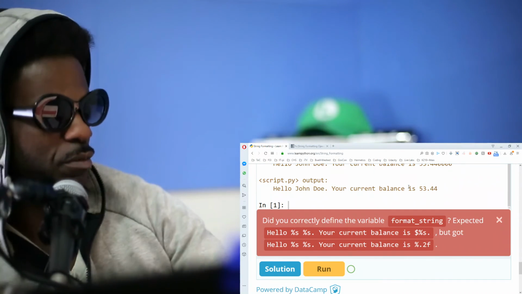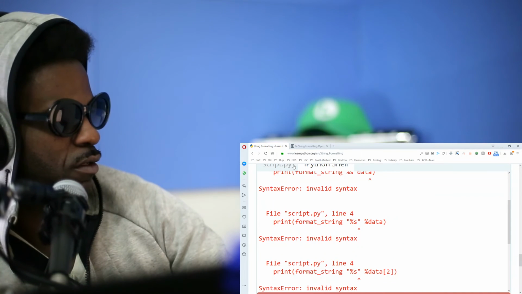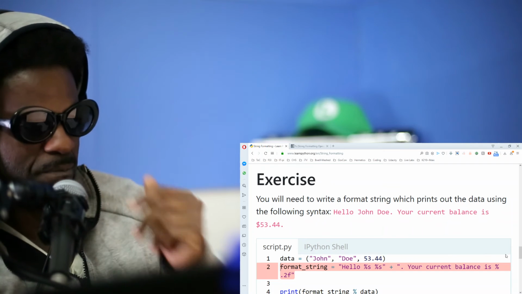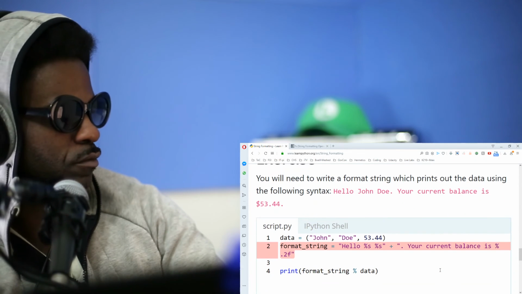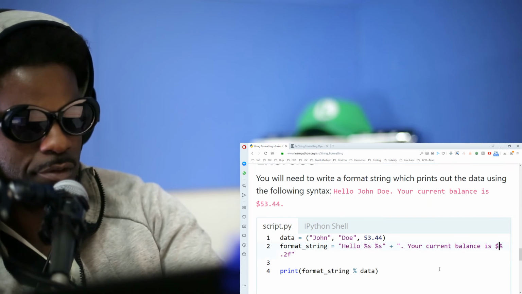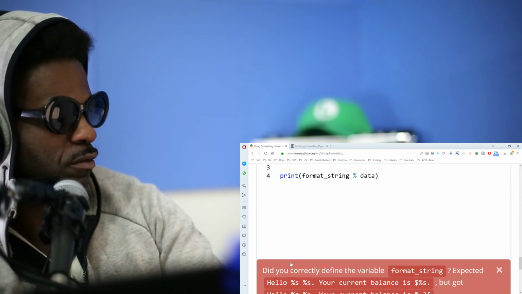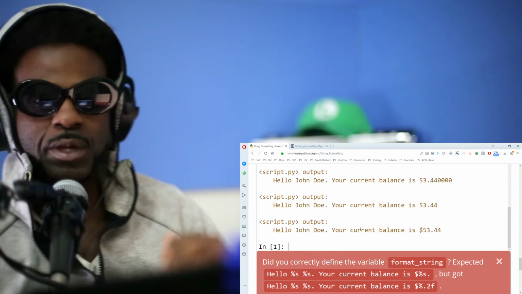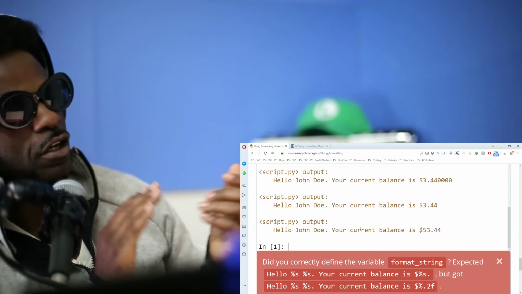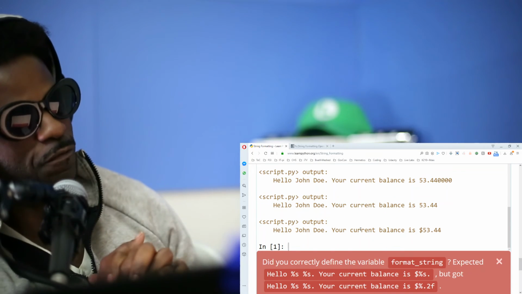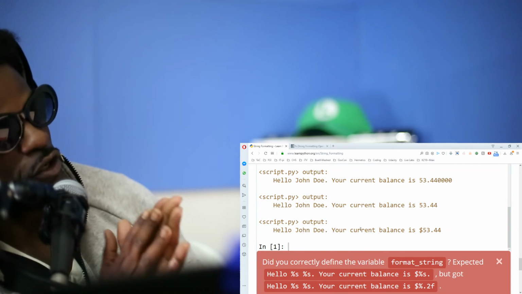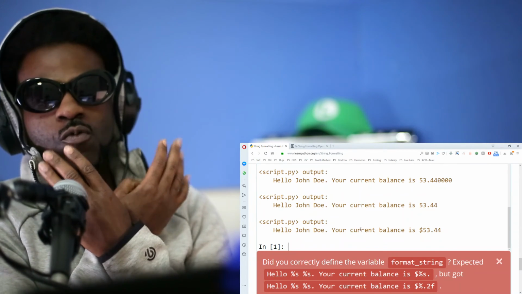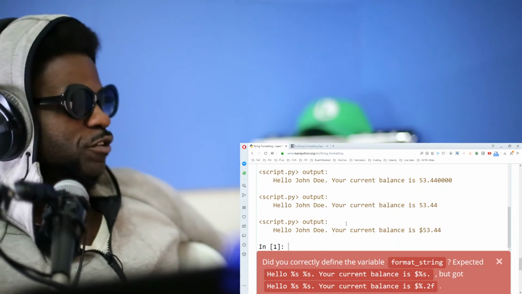Oh, wait a minute. We missing something, ain't we? We missing a dollar sign. Gosh dang it. Can I do that? There we go. We got it, people. We got the right thing now. We got the dollar sign. We got the right decimal points after. And so we got, hello, John Doe. Your current balance is $53.44. Woo! Took us a second.